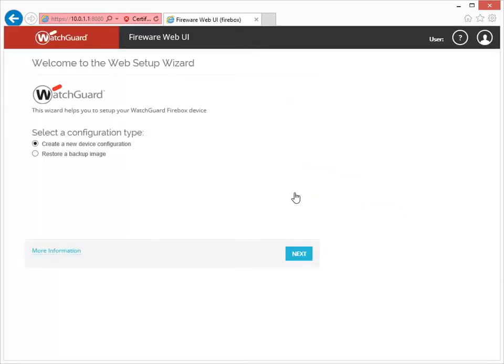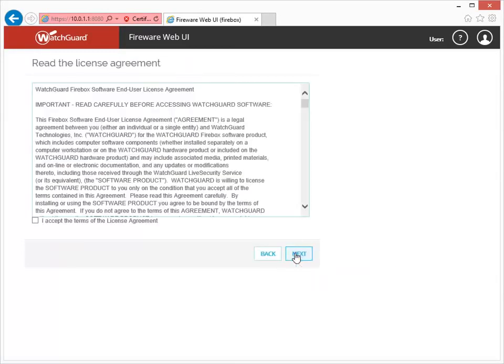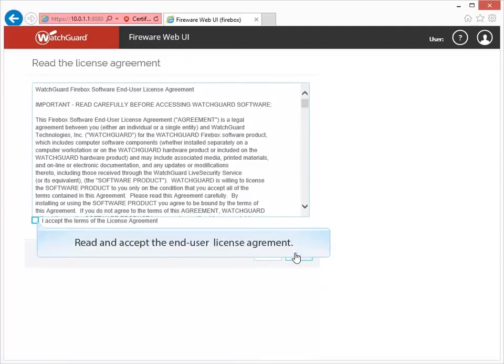The wizard has two configuration options. By default, the wizard creates a new device configuration, but you can also use the wizard to restore a saved backup image. Because I want to create a new configuration, I'll just click Next. When you see this page, make sure you review and accept the license agreement.